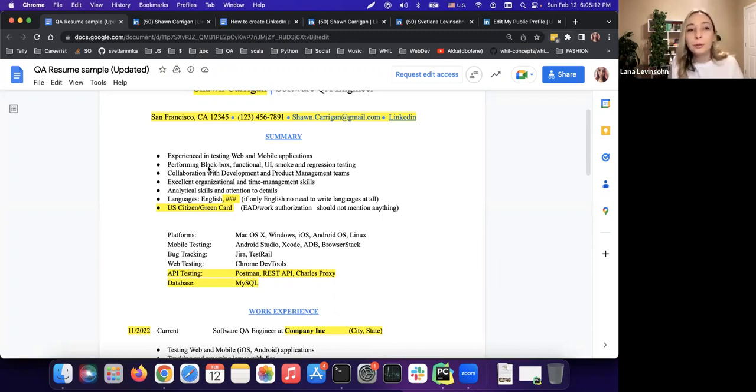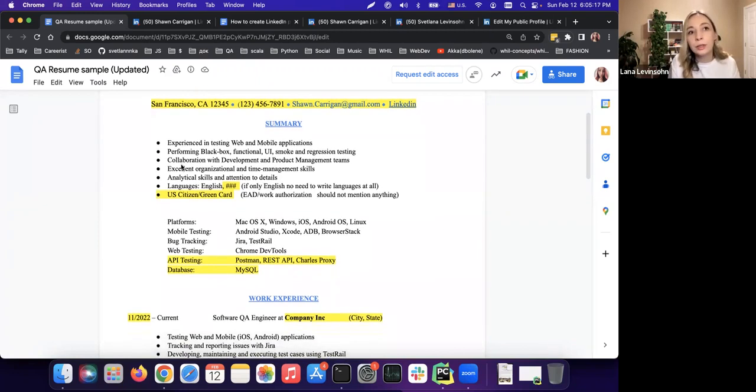Then if you want to, you can also add a line here about test documentation. So for example, hands-on experience, or you can say solid knowledge of QA documentation, test case creation and execution, things like this. You don't have to put it in the summary, but if you want to mention test documentation, it will go under these types of testing.